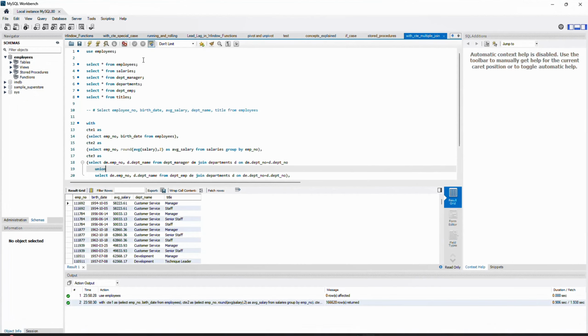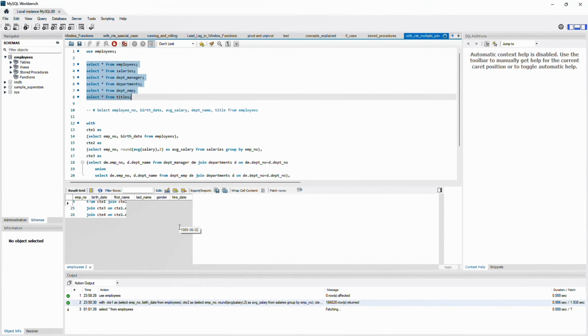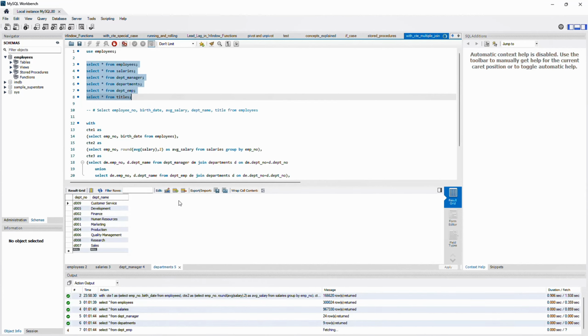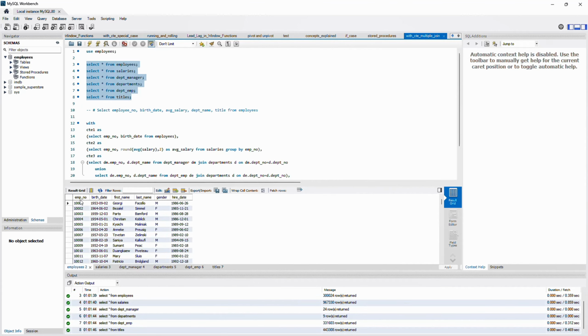Let's go back to MySQL. In case I want to run it like that, I can run it like that. So employees has employee number, birth date, first name, last name, gender, and hire date. In salaries, we have the employee number, salary, from date, and to date. You can see that one employee number can have multiple salaries because their salaries increment, while the name, birth date, last name and all these things can only be one.